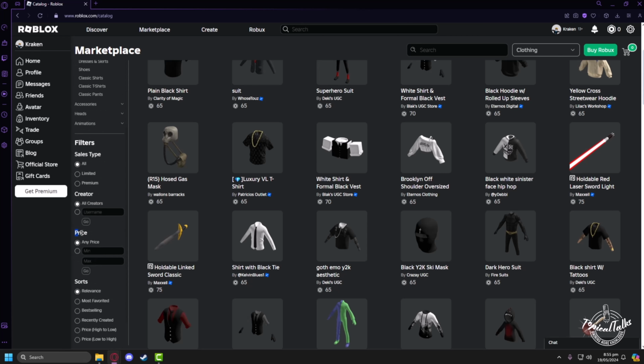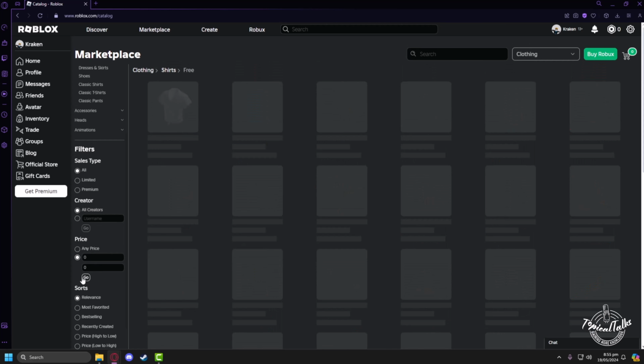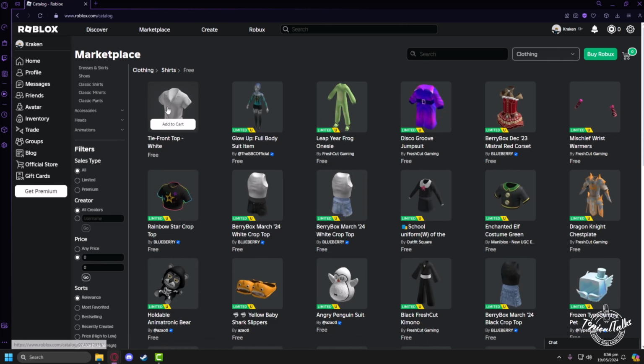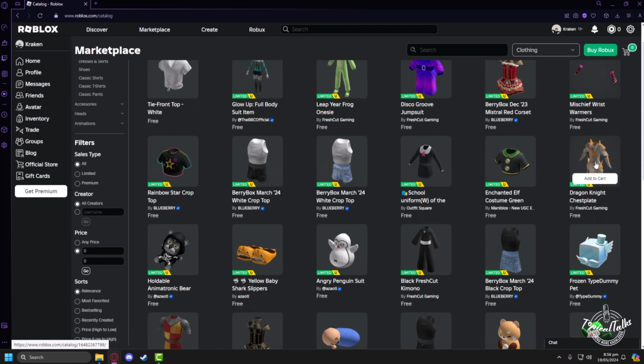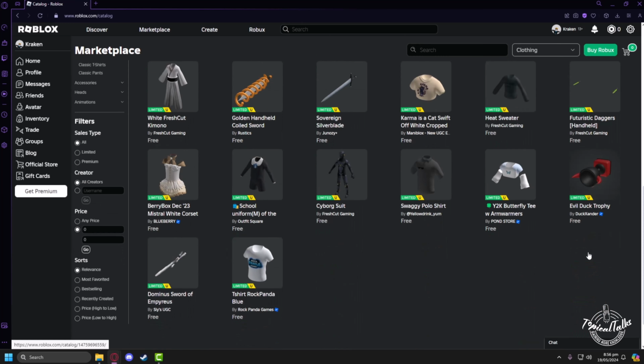In order to find a free shirt, in the price tab, set minimum to 0 and maximum to 0, then click on go. After that, all the free shirts will be shown in here, and from here you can purchase any of those.